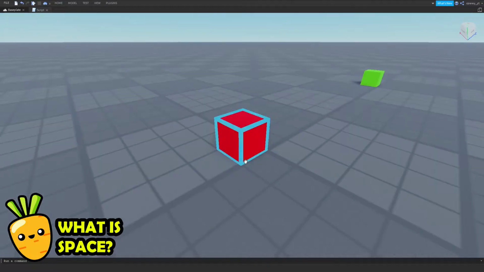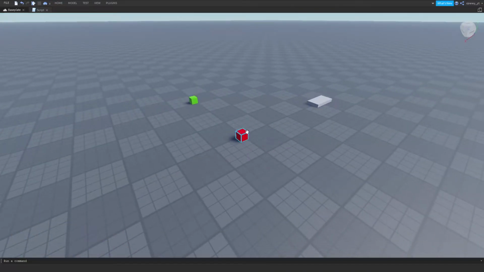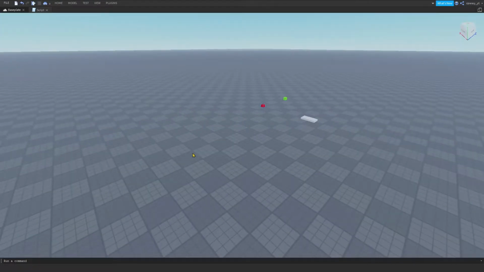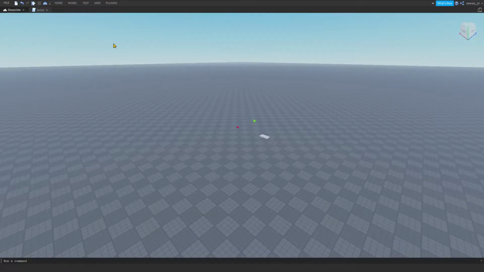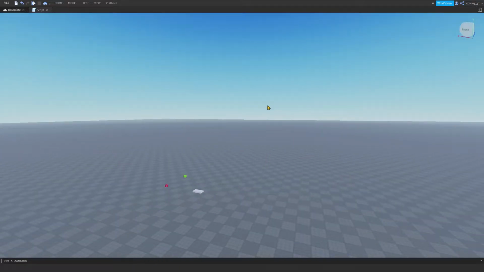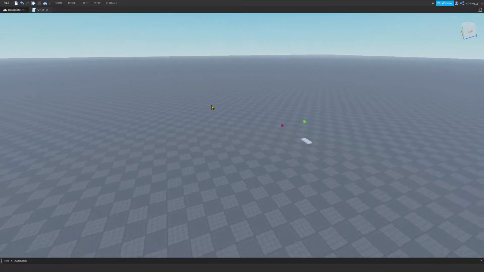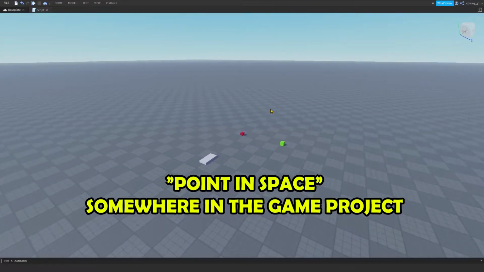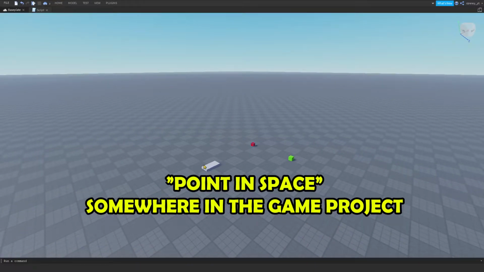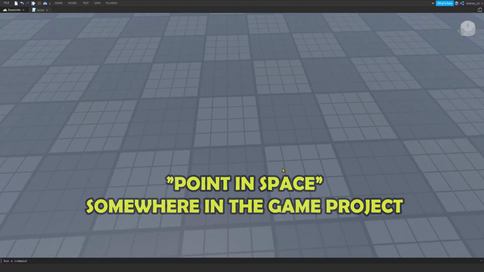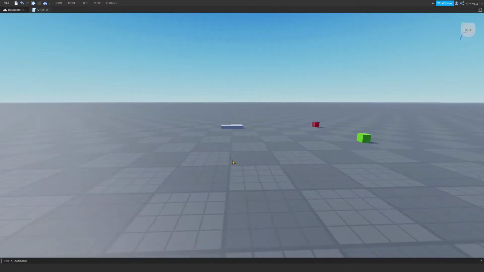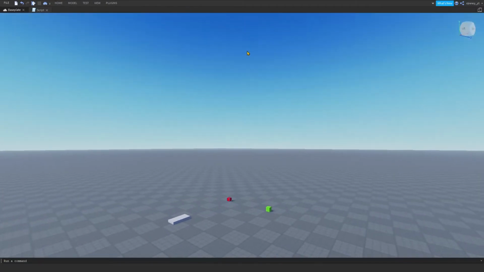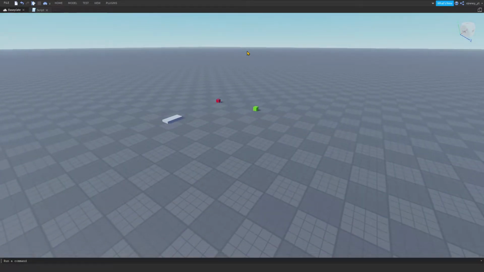Obviously, I have this tiny cube right here, which is a part. Then we've got this giant gray looking grid, which is called the base plate. What you might not know is that this whole thing you see inside of this viewport, we call space. You'll hear this a lot when you're making games. When people say a point in space, they're talking about a specific spot inside of this viewport. You might not know where it is, just know that they're talking about someplace inside here. It doesn't matter if it's up in the air or on the base plate or under the base plate. It is somewhere in here.